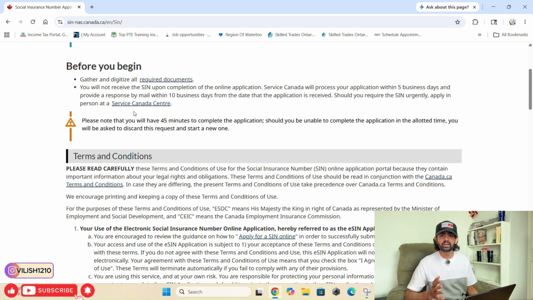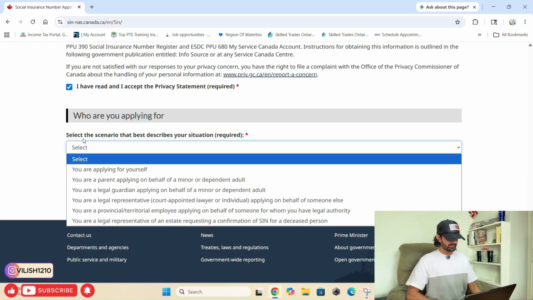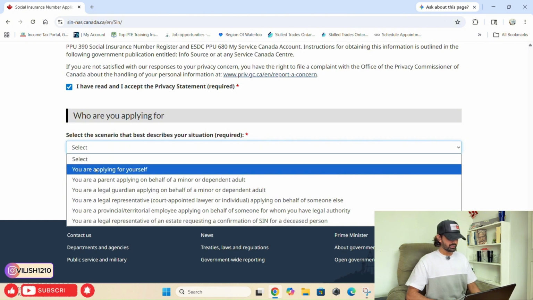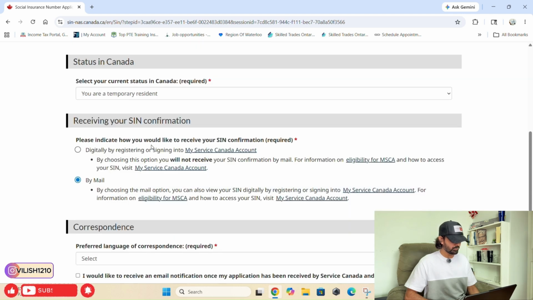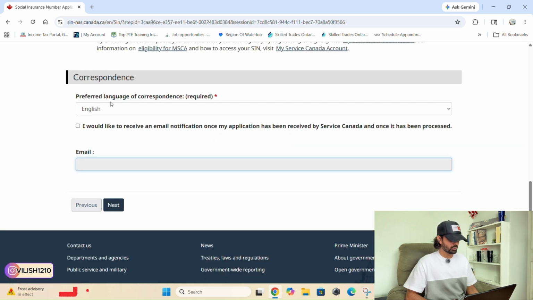Before you begin, you can read all these terms and conditions and privacy statements. Select the scenario that best describes your situation. Here select that you are applying for yourself. What's your current status in Canada? Select you are a temporary resident. Please indicate how you would like to receive your SIN confirmation. You can select either digitally or by mail. Select your preferred language and then provide your email address and then click on next.